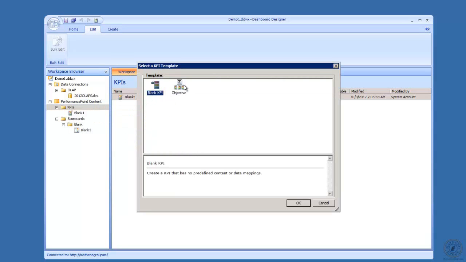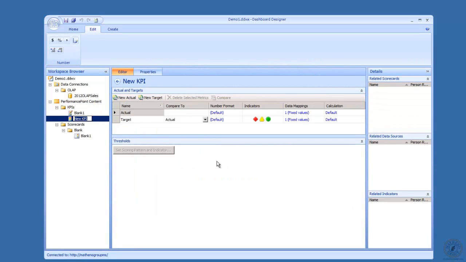And again, blank KPI or objective KPI. Actually, we're going to use the blank KPI template again. We're going to come through there and say OK. And now I've got my KPI up the same as before. Now I'm going to name this KPI Leaf 1. And there I've got Leaf 1.